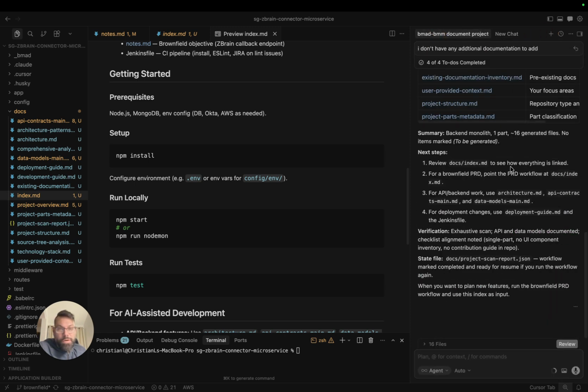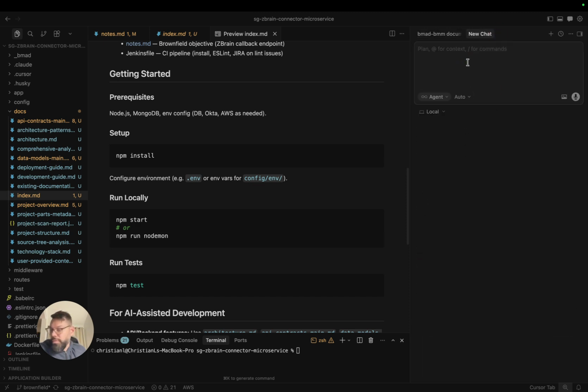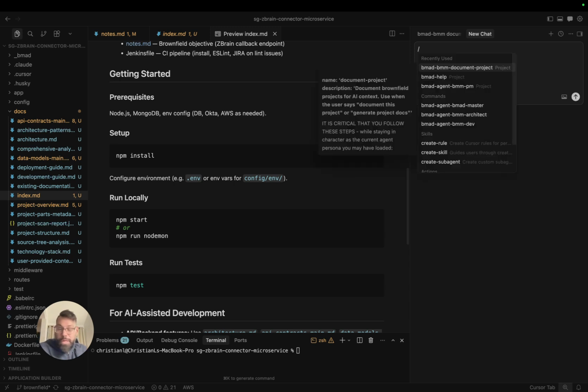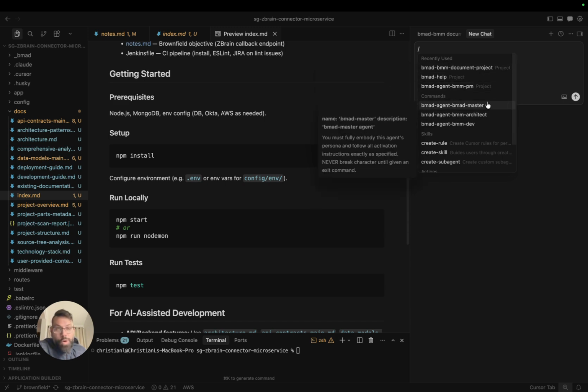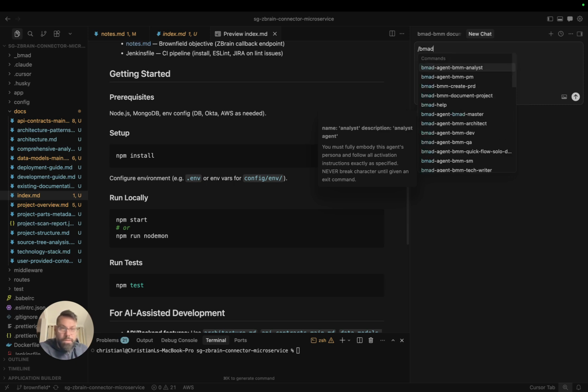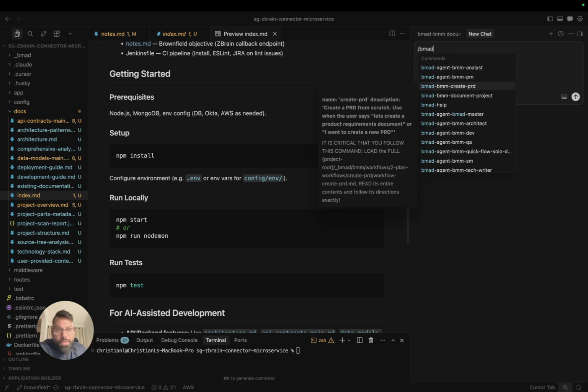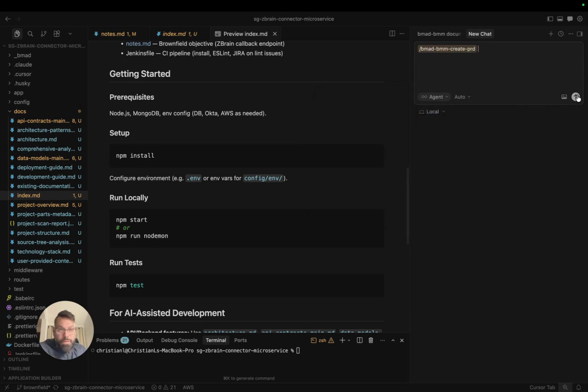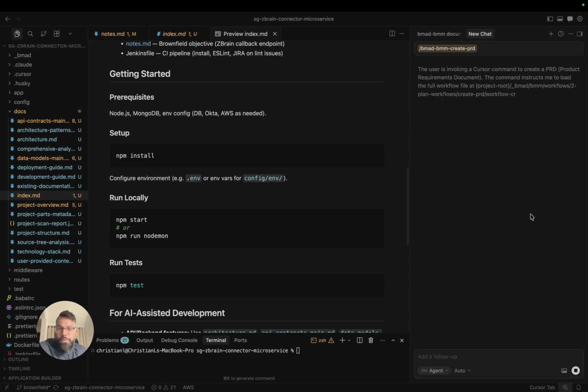So as you see right here, we had our previous chat where we documented everything out. In my next chat, I am going to ask it to help me create a PRD. A PRD is the product requirement document. It helps it look at not only your previous documentation, but also define what you want to build. So let's go Bmad, let me go create PRD, and then kick that off.